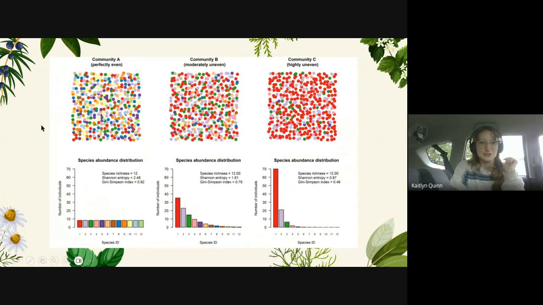The first, A, you see a lovely array of different rainbow colors. Community B, a little more red, moderately uneven, and then community C is highly uneven. So in the case of community A, if you look down here, super stable, nice evenness, this would have a really high Shannon index versus moderately uneven. It would be, this one's about 1.8, it's about the middle. If you have a very low evenness, you would have a very low Shannon diversity number.